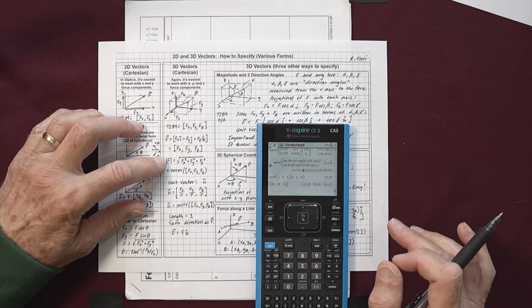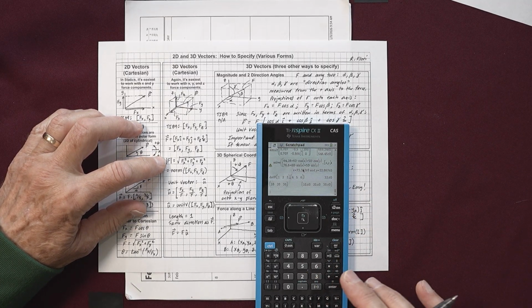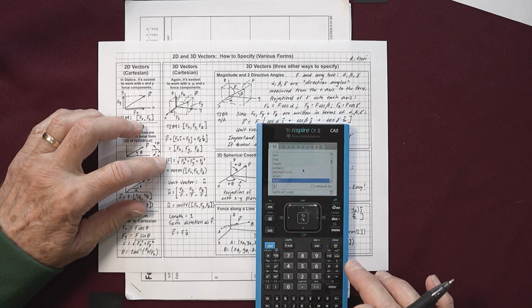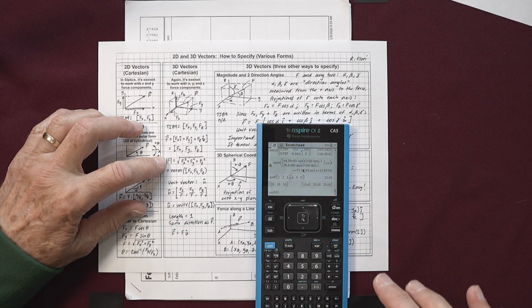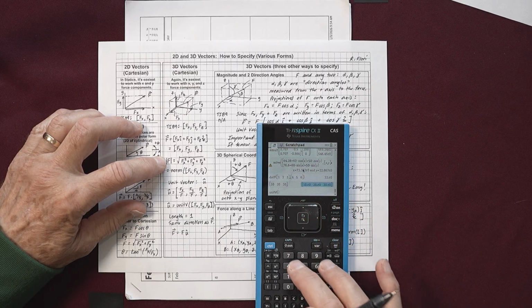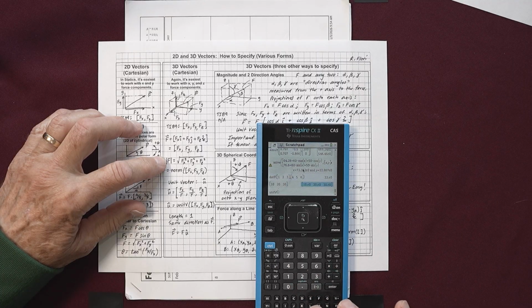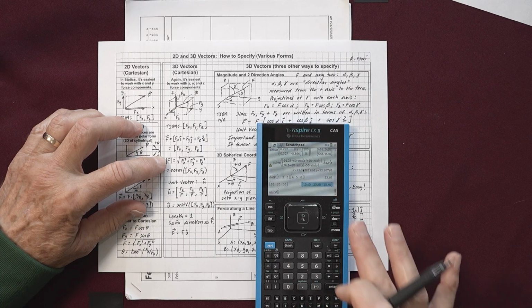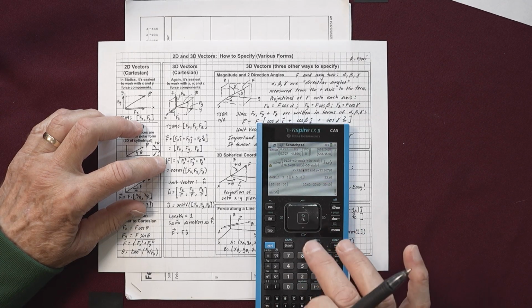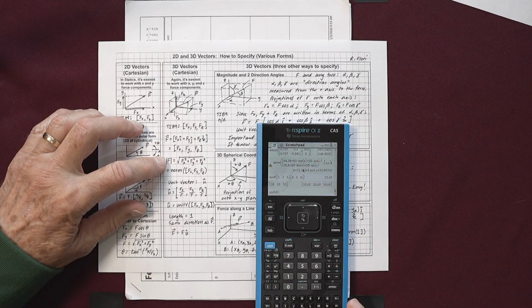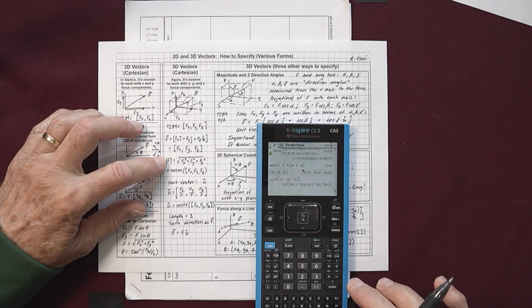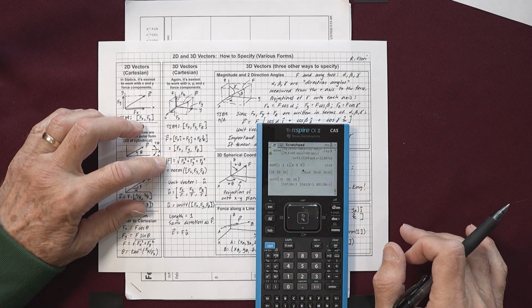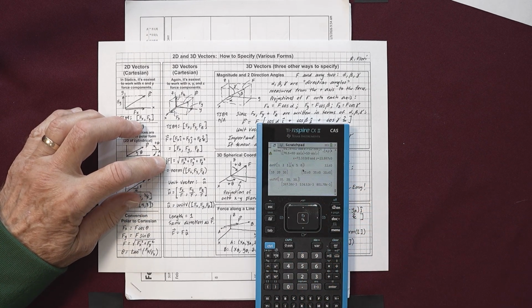If I want a unit vector for this guy, I can go to my functions. I can look up U, scroll down to unit vector, enter. I can press Control C to copy that vector, and then I can press Control V to paste it into this unit vector function. And this gives me a unit vector for that guy.